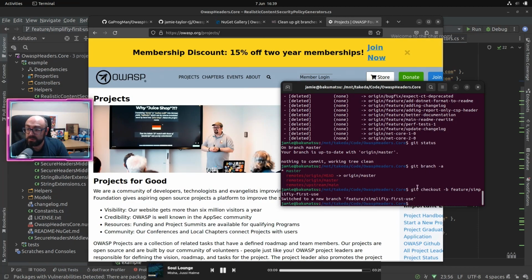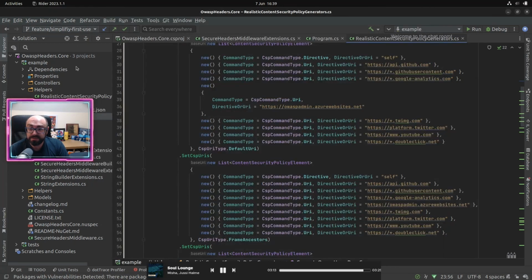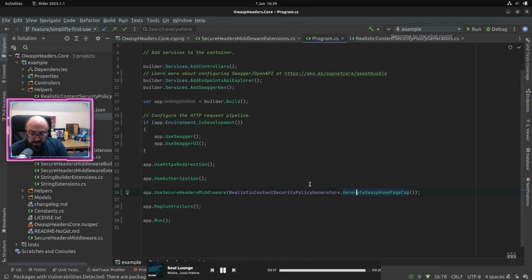So we've got a new branch called feature simplify first use, and what we're going to be doing is simplifying this first use line here. This first use line is very, very long, or is split across up to 3 lines.